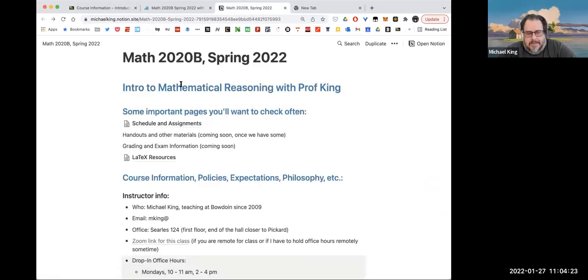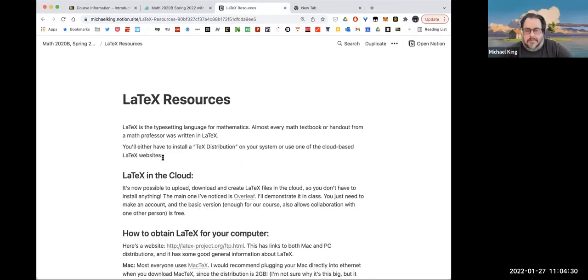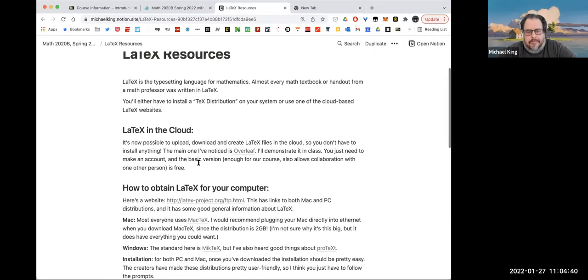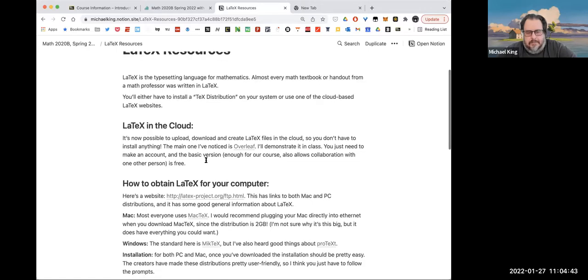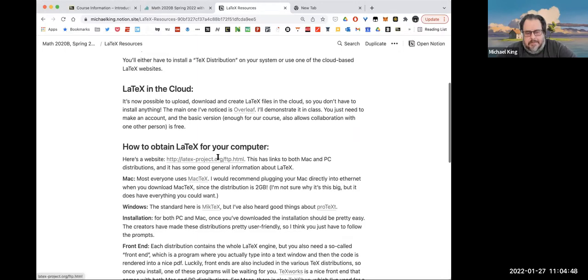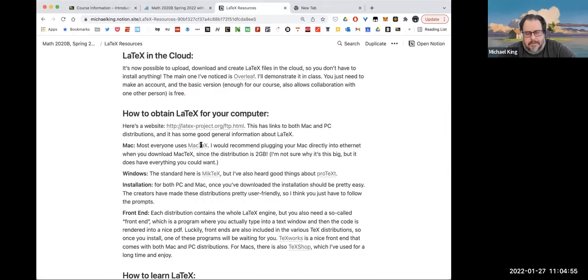And then the second thing I was going to mention was LaTeX. So I did add those LaTeX resources. LaTeX is the mathematical typesetting language. It can be a little intimidating at first. So I do have this page that I've written and updated over time about how to get started. In fact, it used to be that how to obtain it for your computer was first, and then the cloud stuff came along, but now it seems like most students prefer the cloud version. You can download it to your computer and do it all on your computer, which is what I do because I'm old.